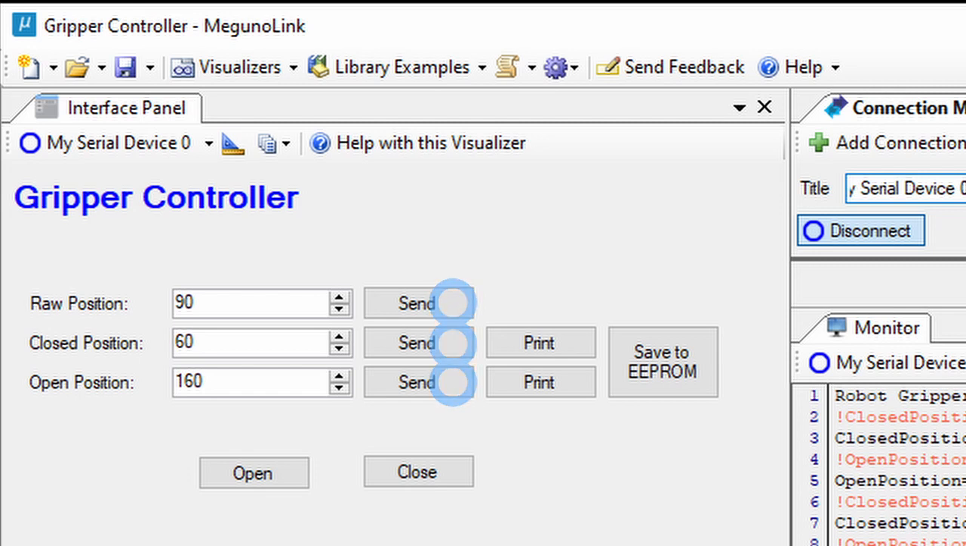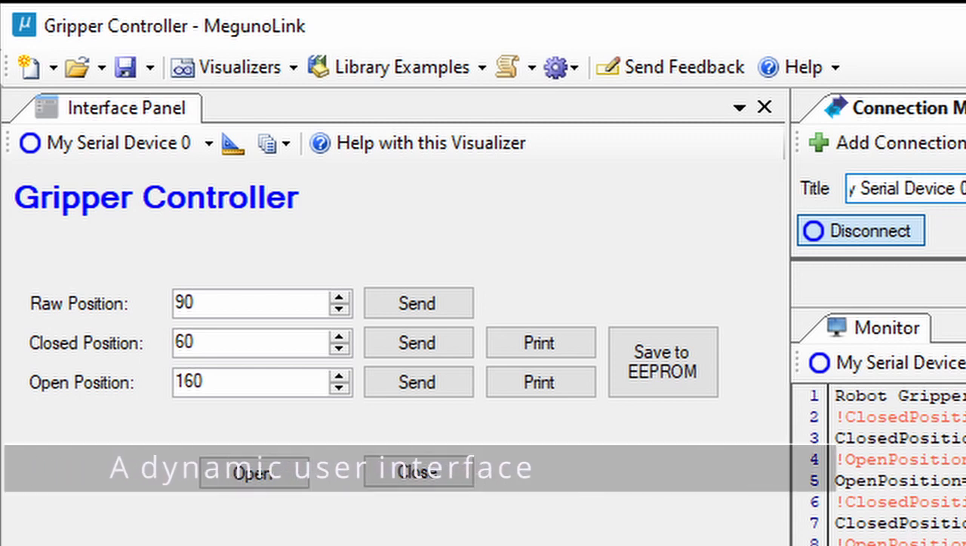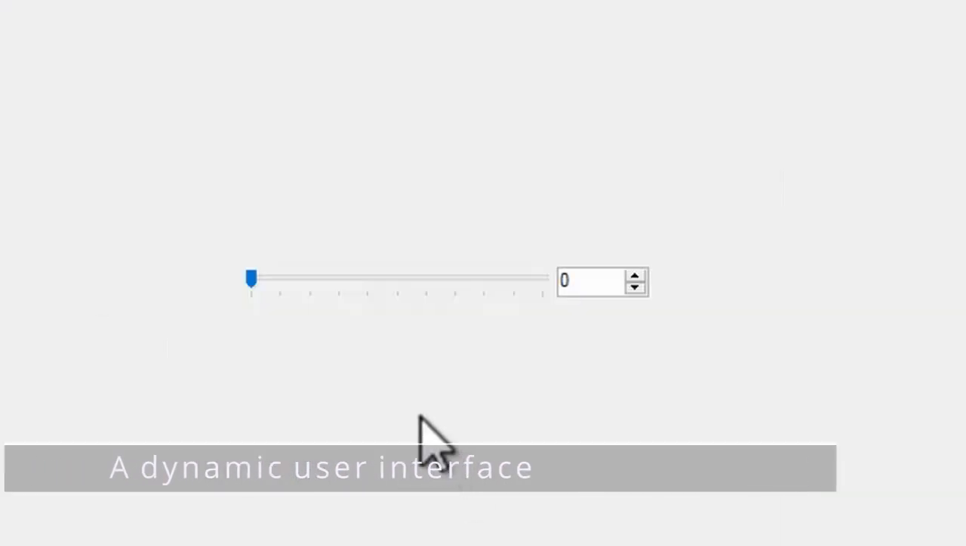There are buttons for sending each value entered to the Arduino. This separation is a common pattern that gives the user a chance to check for mistakes before completing the action. However, sometimes a more immediate response is useful. Next, we'll look at dynamically controlling the gripper position with a trackbar.